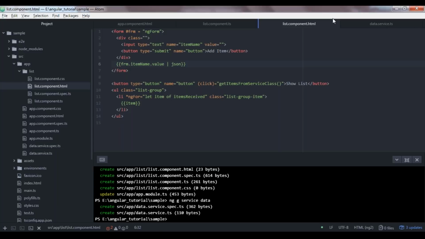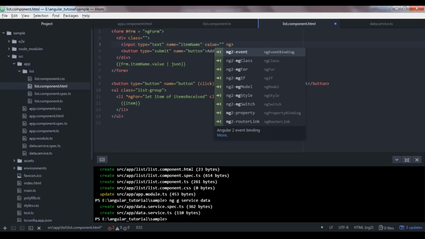The second thing that we will be using is called ngModel, which is again a directive, which allows you to bind all the values that have been entered on your form with a model or any property that is there in your component class. So let me show you what I'm trying to say over here. So I'm going to go ahead with ngModel.